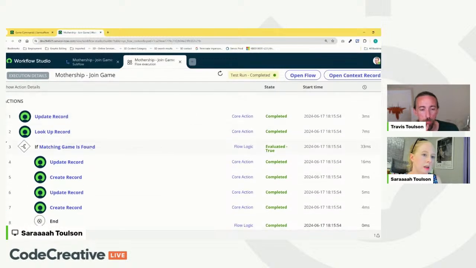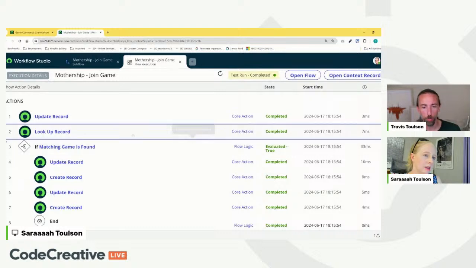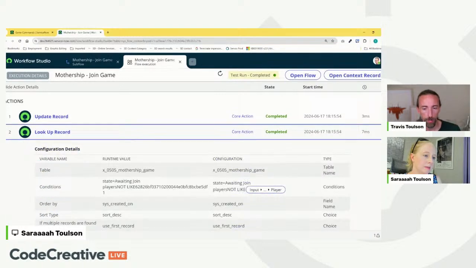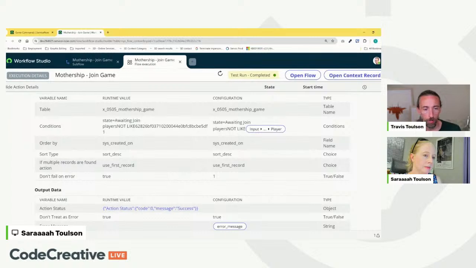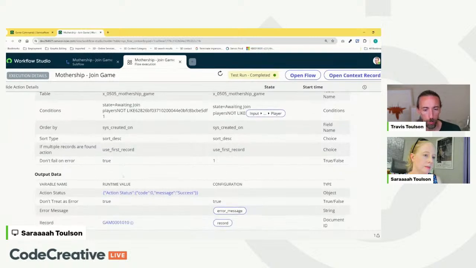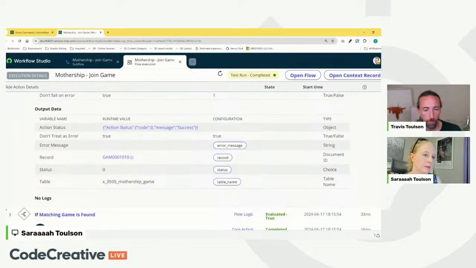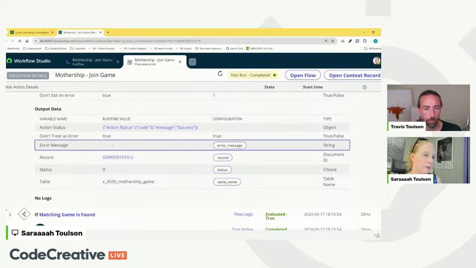Okay. If matching game is found. Okay, so expand the lookup record on number 2. Scroll down to the output. Found this record. And you see how error message is blank? Yep. Okay.